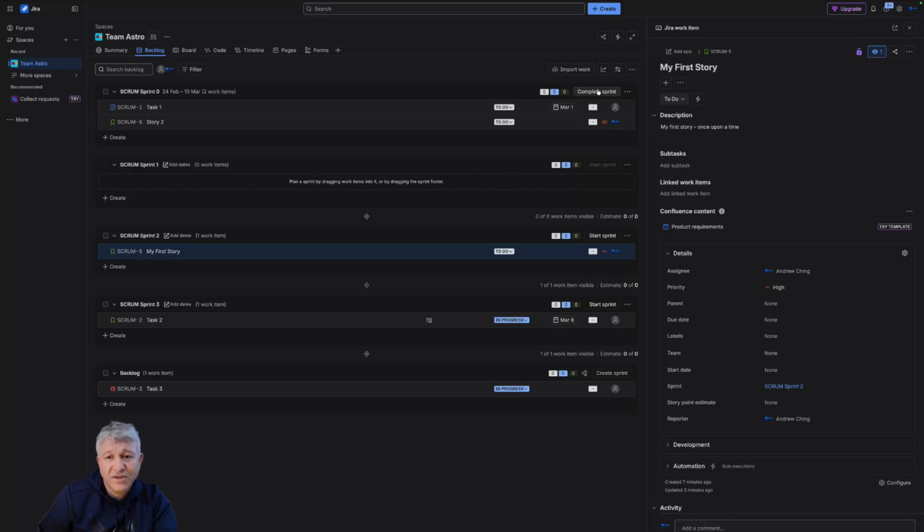Once the sprint is finished, you can click Complete Sprint, and then you can just start the next one. So it's as simple as that, and you can just start getting on with your work immediately.